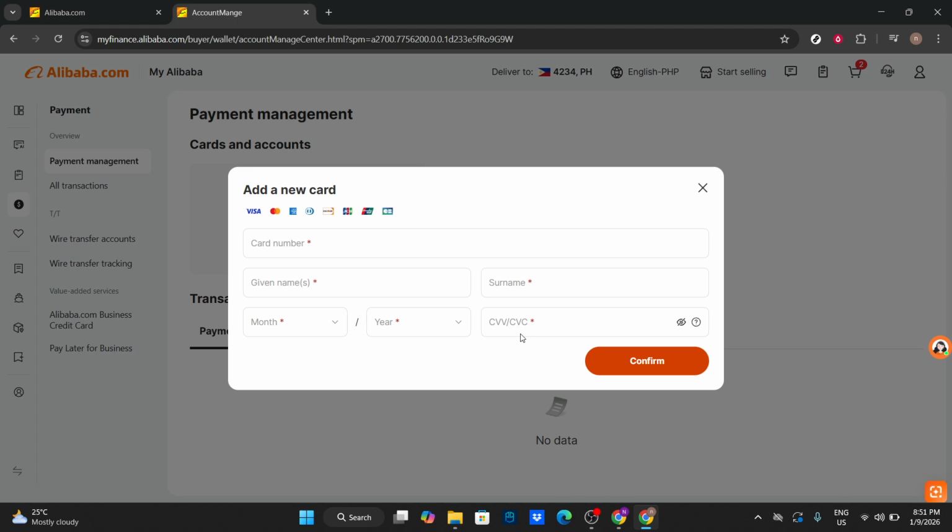Before submitting, take a moment to double-check everything. A single typo in the number, name, or date can cause the card to be declined later. When everything looks correct, click Confirm. Your card details will be securely saved to your Alibaba wallet and will be available the next time you check out. You can return to payment management anytime to review, edit, or remove stored cards if your information changes.